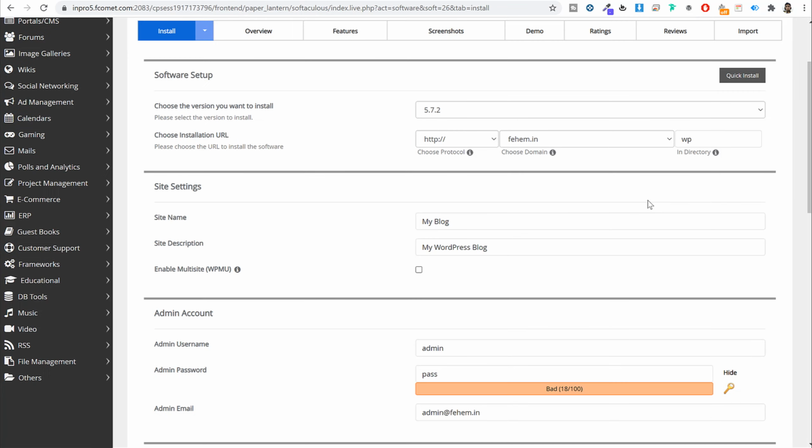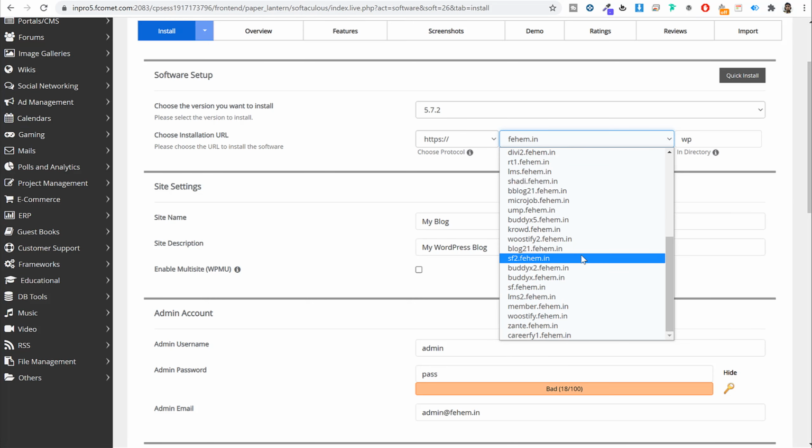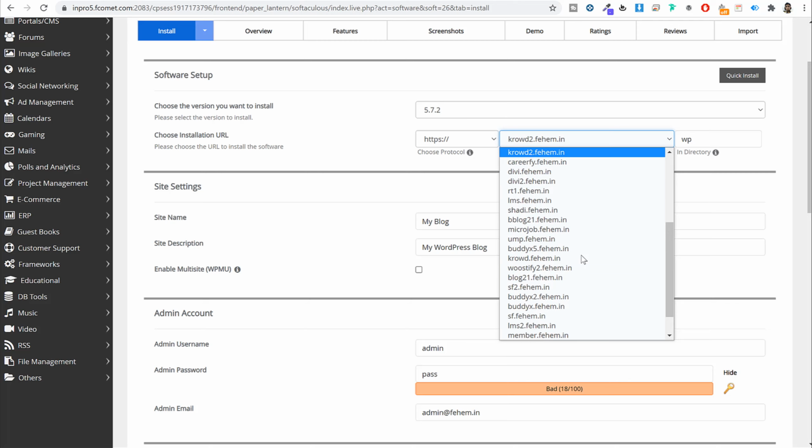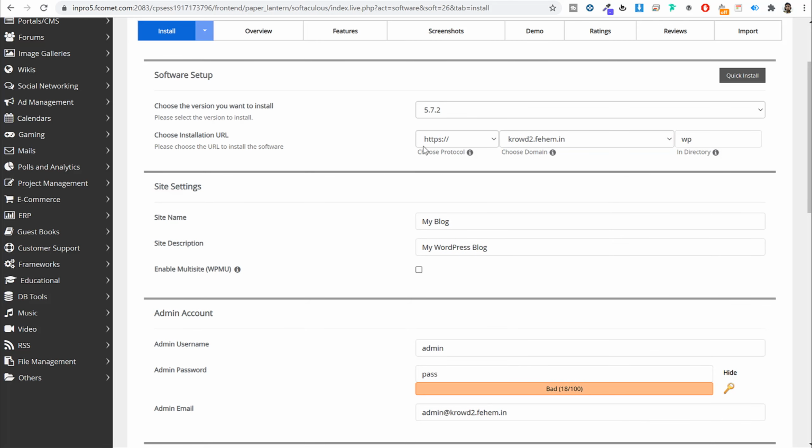Now you'll see this page, and here you have to first of all select the domain name on which you want to install WordPress. So in this case, I want to select this domain, crowd2.fam.in, and make sure under choose protocol HTTPS is selected. There are two options over here, HTTP and HTTPS. S for secure, so make sure you have HTTPS selected. Then under this in directory box, you will see WP is typed in for you. Make sure to delete this, so your in directory box is empty.